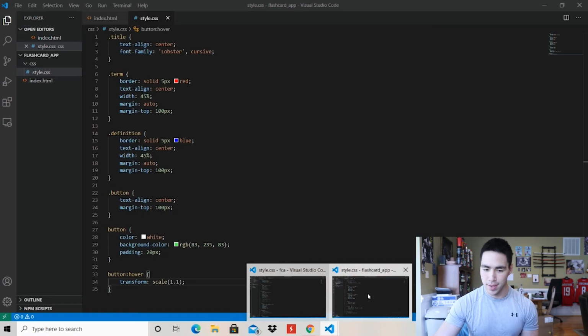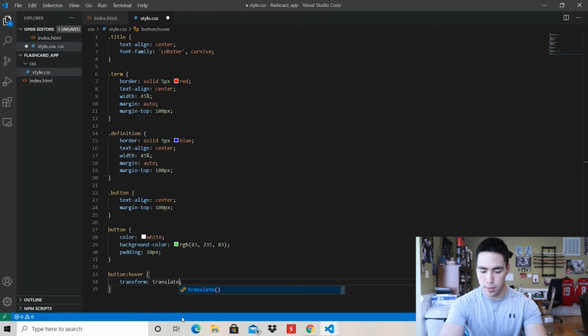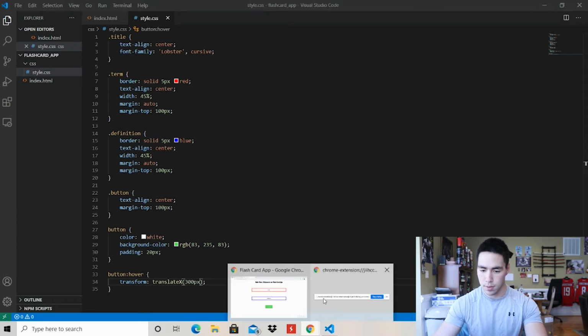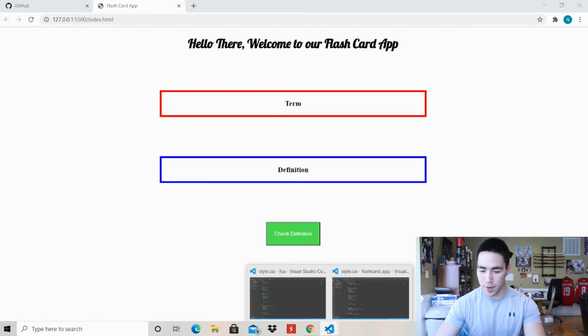So animations can get really, really annoying, and they can get really complicated really quickly. Another good example of an animation is just making it slide to the right. Let's do translate X 300 pixels. Boom. As you can see, it kind of just teleports, which is kind of weird. It makes sense, but it's not what we want.